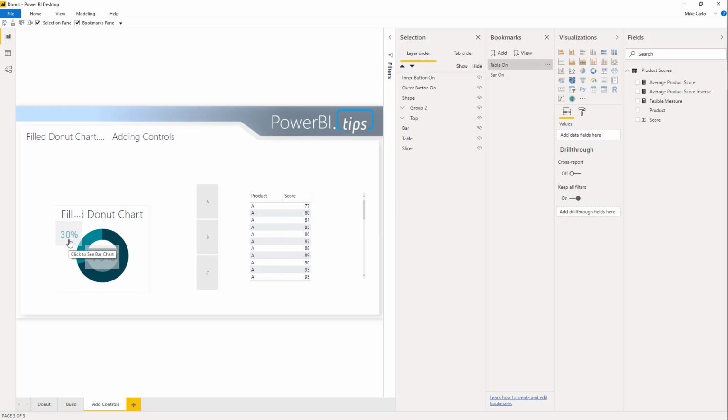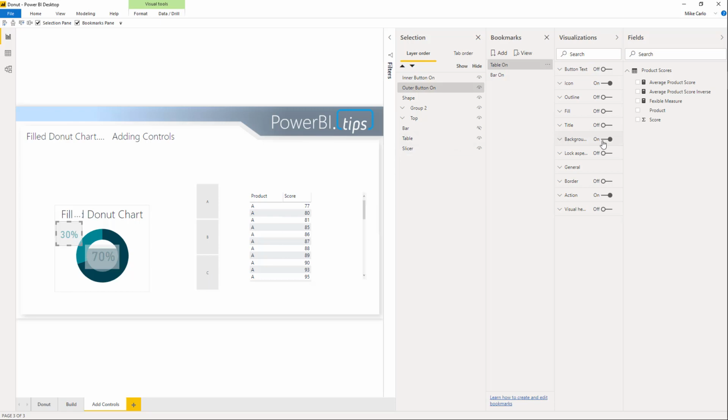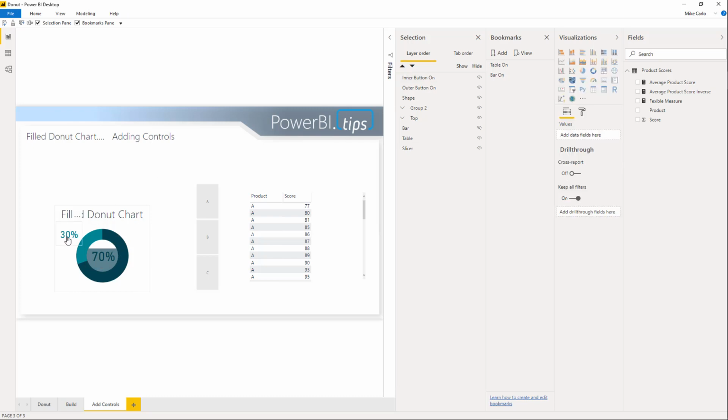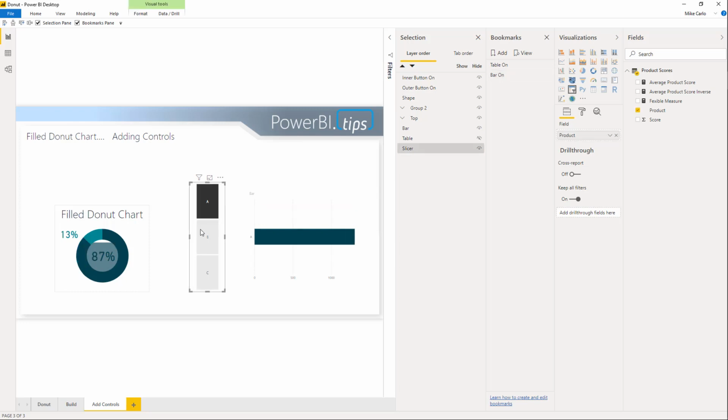Finally, I don't want the colors there anymore, so now I will go to these and turn the background off for each of my buttons. So now they're no longer seen. So now if you click the number, you can still get interactions across the charts. And then if I click the letters in the middle or the slicer, it'll then adjust my data properties.